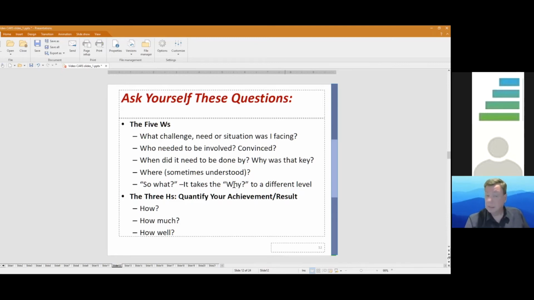Where can give you a sense of the scope. And then so what is always an important question to ask, because it means what happens if you aren't successful, and then quantify your achievement and result.